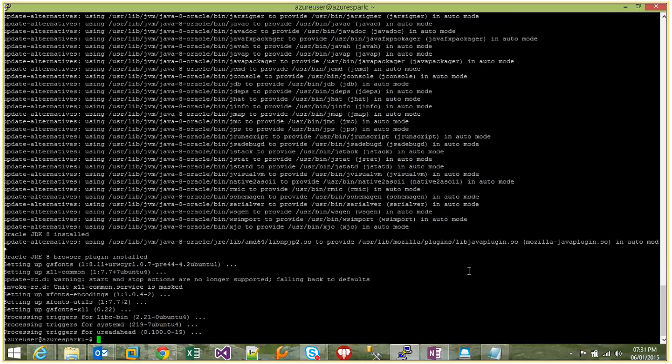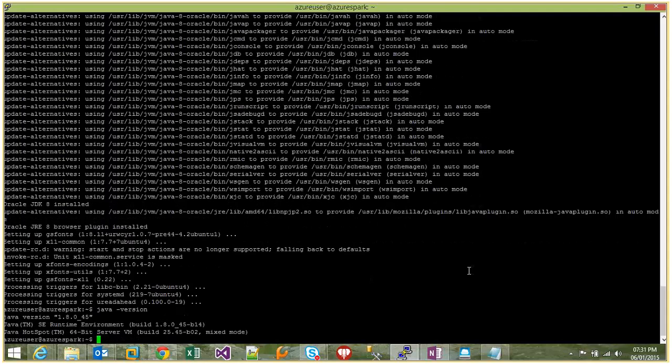Alright, so Java has been installed, and we can check the installed edition of Java. That's 1.8 and subversion 4.5. It shows the installed Java version. The next step is to install Scala. So we need to follow some instructions to set up Scala.